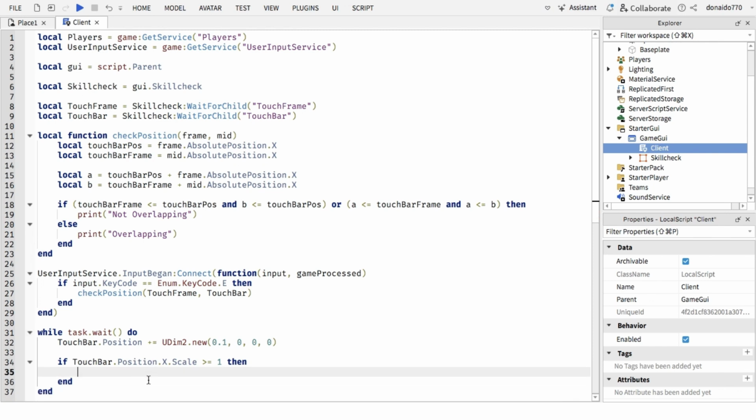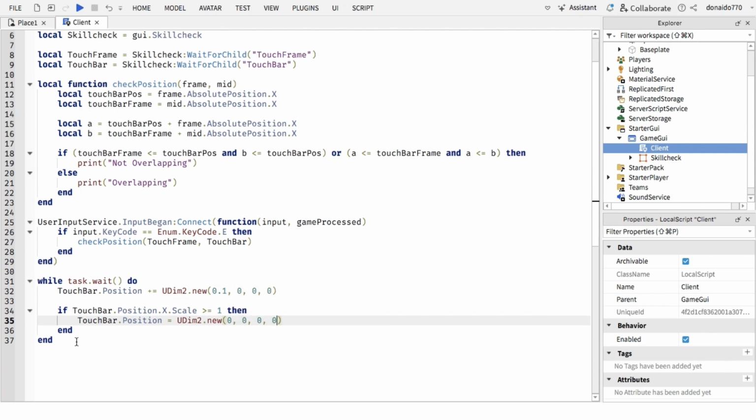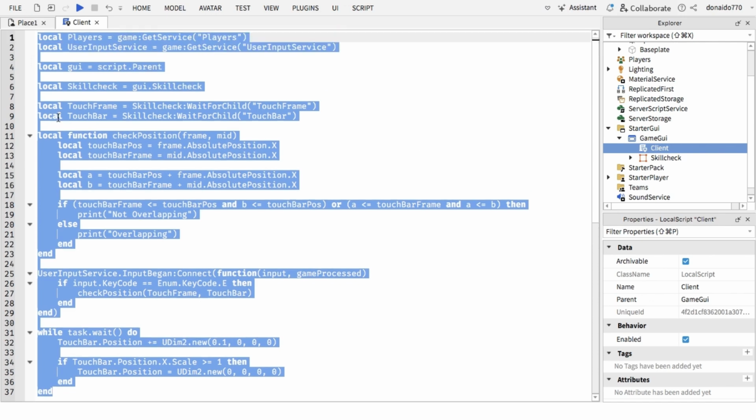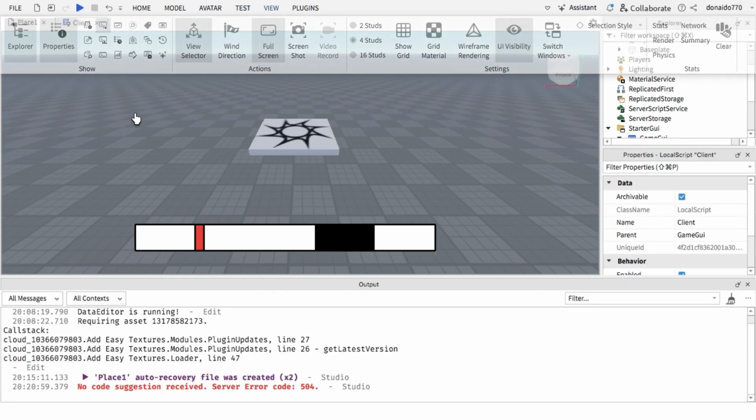Then we actually have to restart it. So touch bar.position equals to udim2.new 0, 0, 0. There we go. So we actually got the skill check prepared. It's not simple, let's be honest here. Let's test it out now. Let's look at the output.